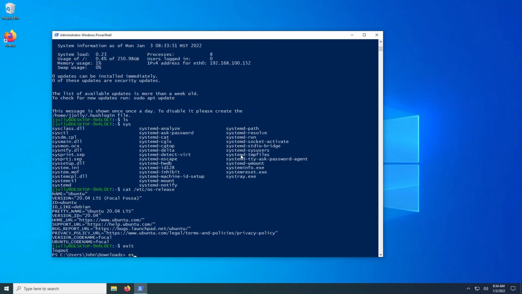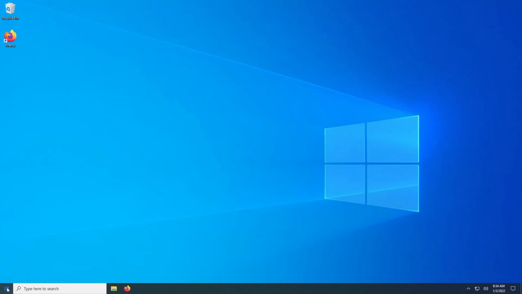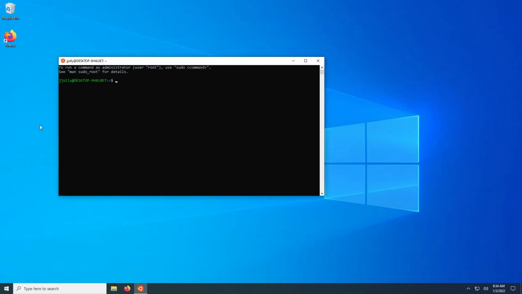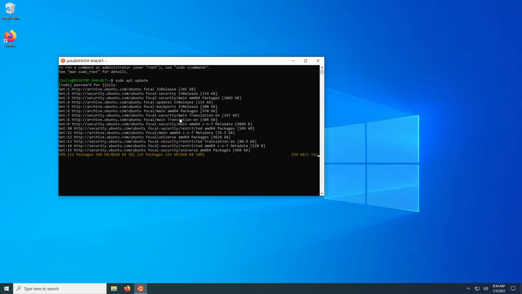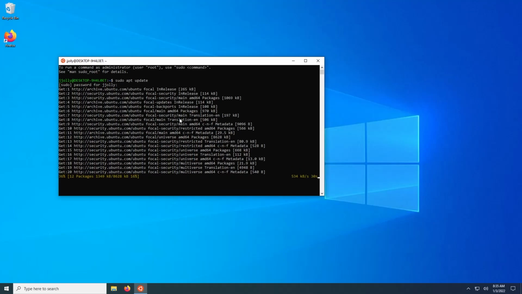If you want to, you can now run it from the command line like this, and it will just simply start up. You may also pin it to the taskbar so that you can open it up quickly. You may be required to do things that require sudo, such as apt update. You'll need that password that you typed in to be able to accomplish those tasks. And this is a very simple step-by-step how to get Windows Subsystem for Linux 2 installed.